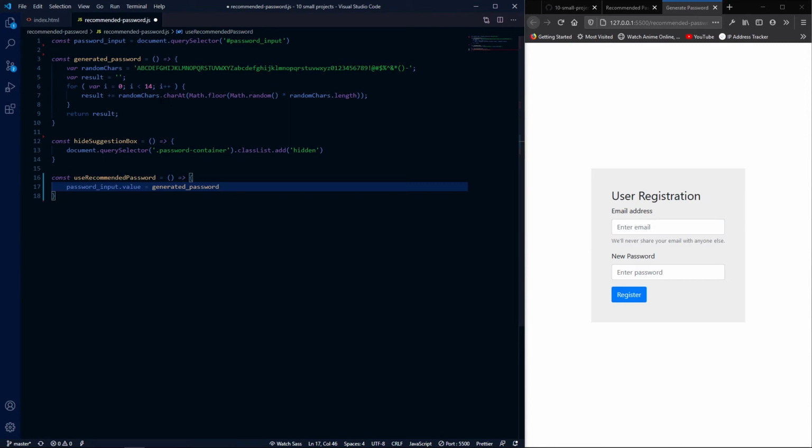And then I'm going to change this function to be camel case, so it makes more sense. Keeping my variables lowercase with underscores, with my functions I'm using camel case. So I'm going to change it like that. It kind of makes sense. And once someone clicks on this function, you use the recommended function, I also want to call the hide suggestion box function, so I can do that just below over here.